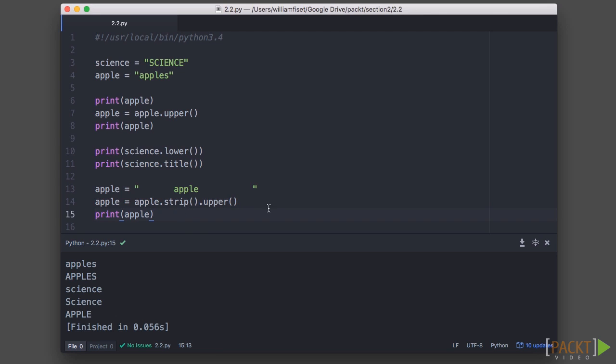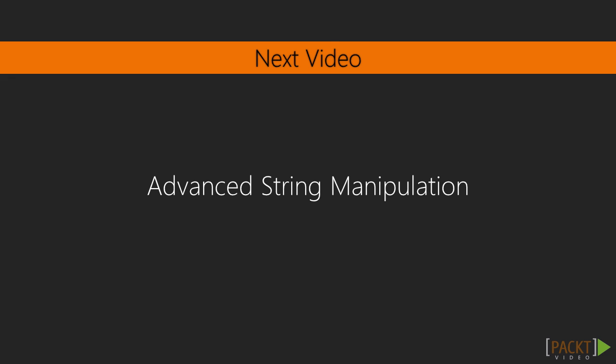So we've just seen that we can chain these functions or methods one after another. This concept is really powerful, and we will be seeing it a lot more later on. In this video, we looked at how to use the Python API to find methods for manipulating our strings. In the next video, we will go more in depth on how to do string manipulations.